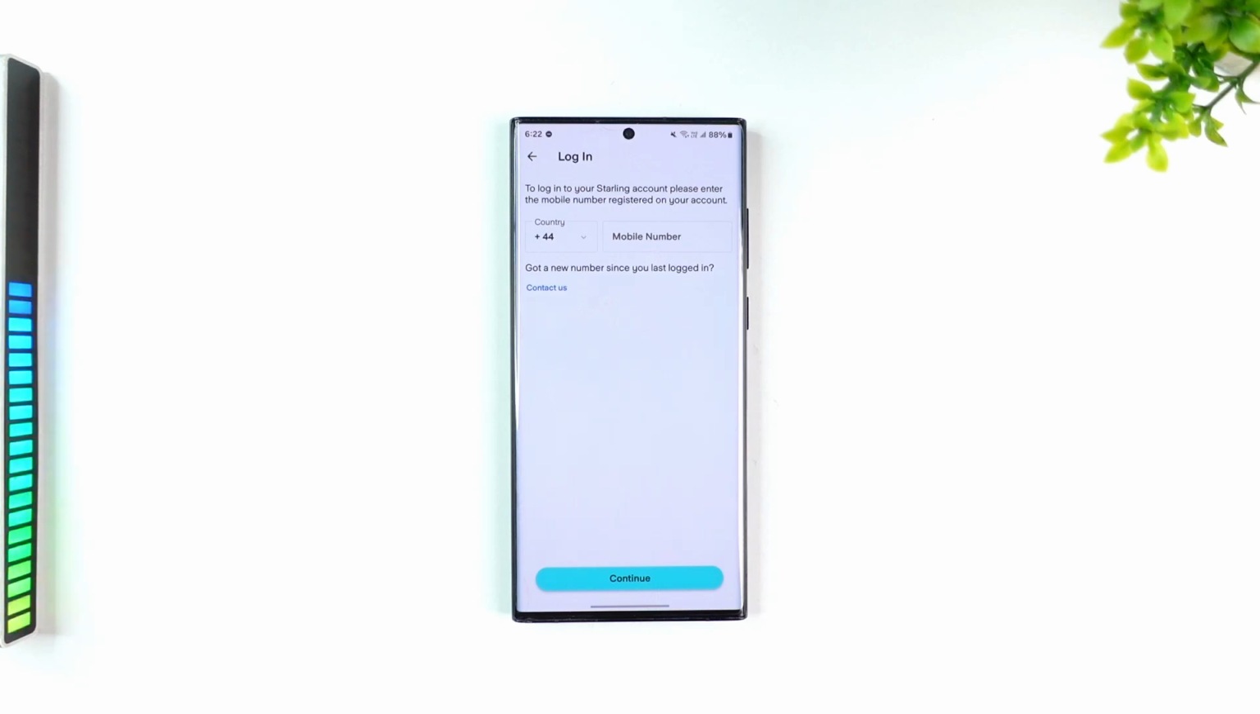Once you've done that, if you want to cancel a direct debit, you must log in and then simply go to the payment option from there. Once you go to the Payments tab, tap on the Scheduled option, then select the direct debit that you want to cancel. From there, tap on Manage for iPhone users or the three dots for Android users.